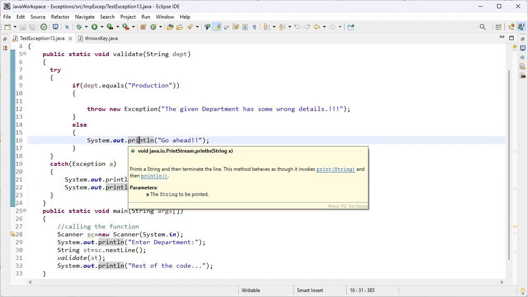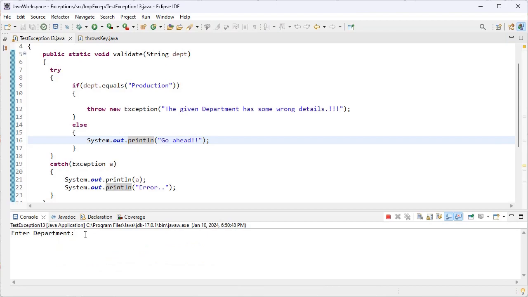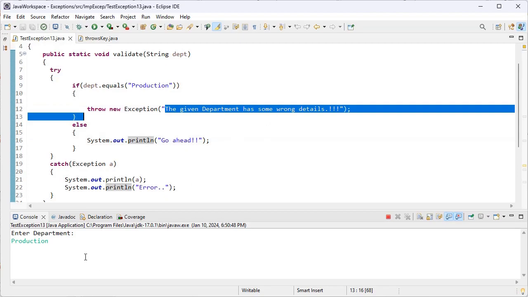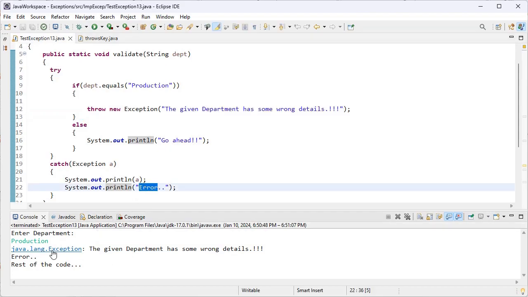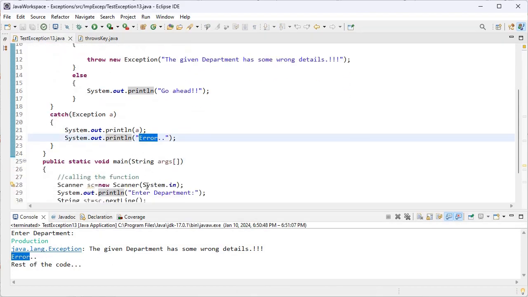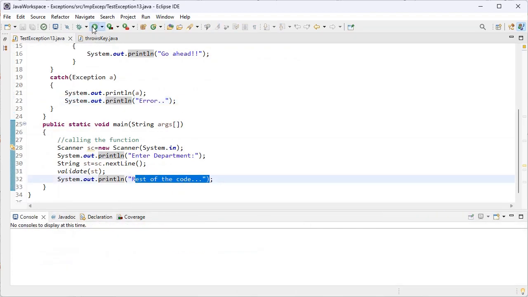I hope you all understood the flow of execution of this program. Let me execute this one. Enter department. If I give production, this statement will be printed. Now I press the enter key. So our custom message is printed: the given department has some wrong details. This statement also is printed, and the rest of the code is also printed.